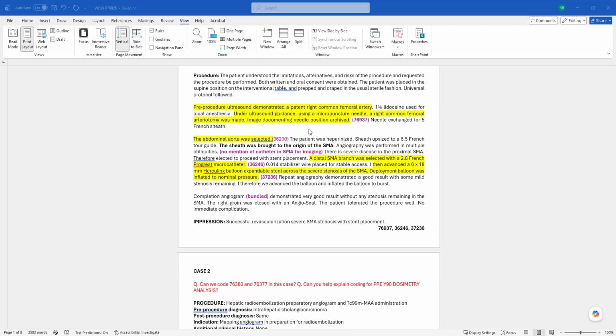So based on this documentation, I would assign 3 codes: the 76937 for the ultrasound guidance, the 36246 for the catheterization work, and the 37236 for the stent placement. So again, I would go back and query the physician about the placement of the catheter to see whether or not I can report the 75726, because that code does require that the catheter be in the superior mesenteric artery.